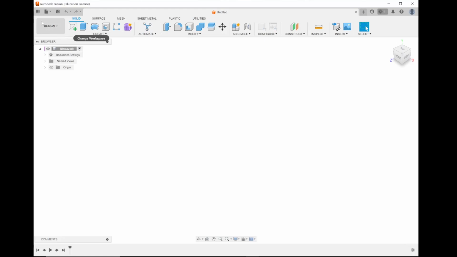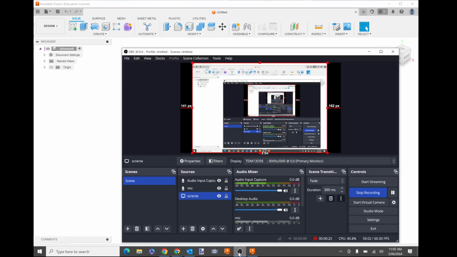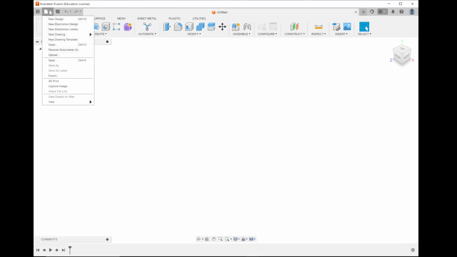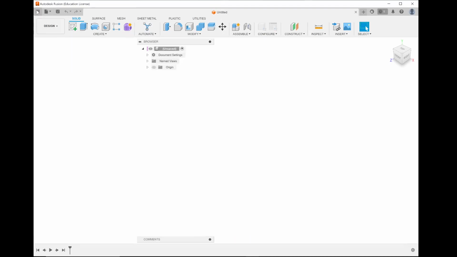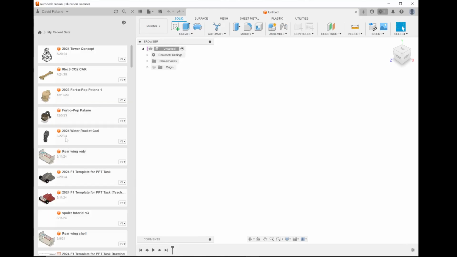Once you've opened up Fusion for the first time, you make your team. You're presented with this page over here, which is very similar to many applications you've seen. In the top left-hand corner, you have your file menu where you can start new designs and also save designs. When you open up new designs, they open up in tabs over here. To look at your old designs you want to open, if you press the panel over here on the left, it should load up your recent designs you've done.